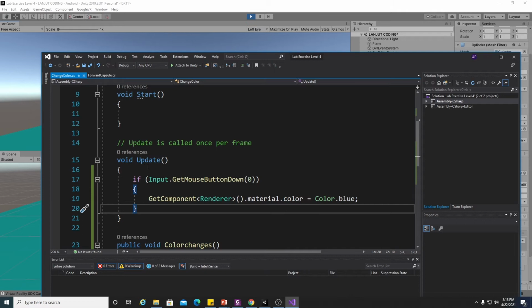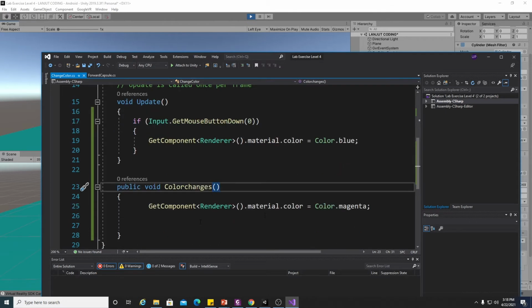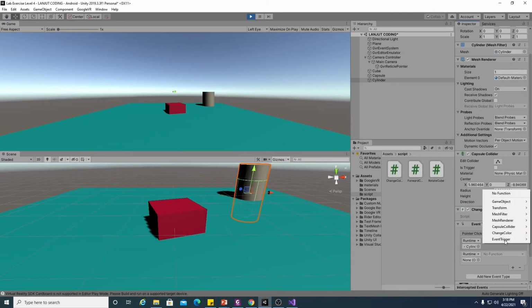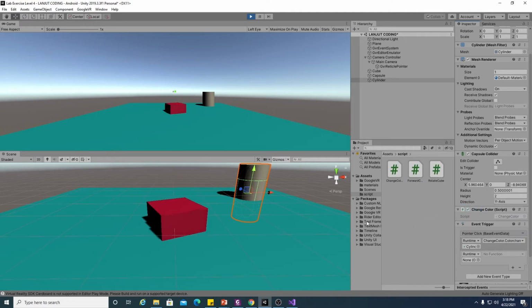Okay, we have added the update here, which is what I told you: when we click on it, it will change the color to blue. Before we click, the color will be magenta, but when we click, it will change to blue. I have the color changes here. As usual, when we go to the change color function, we have to change it to color change. Alright? Okay. So let's begin now.